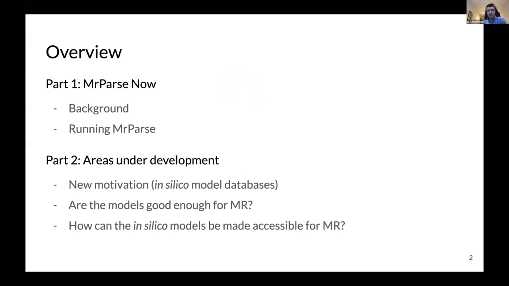And this will be the new motivation in the form of in silico model databases, and then answering some questions about these, such as whether the models are good enough for MR and how we can access these models.